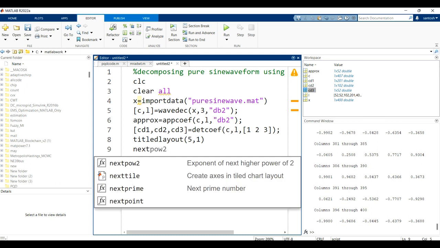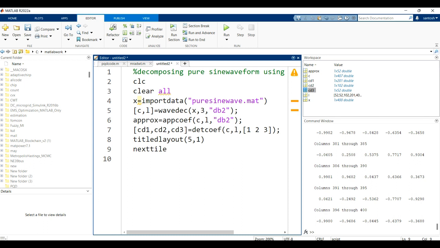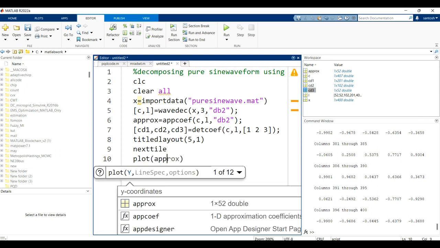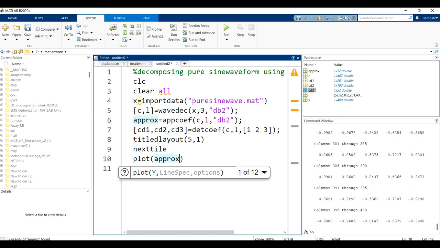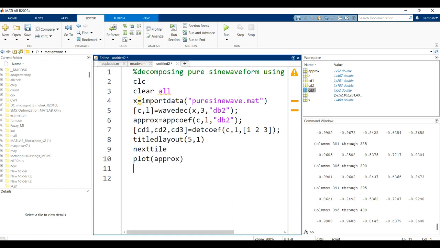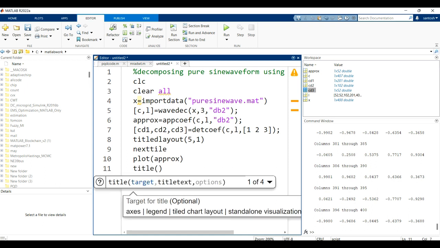Next we have to write nexttile, and we plot first the approximation coefficients, plot approx. Next again, we have to give the title. The title is approximation coefficients.